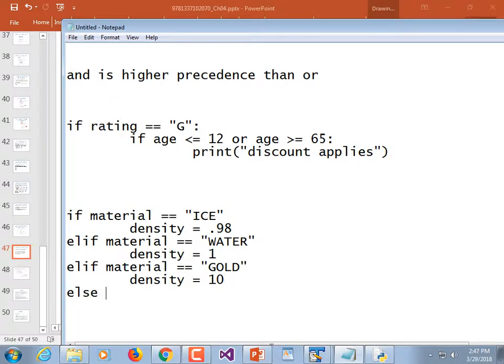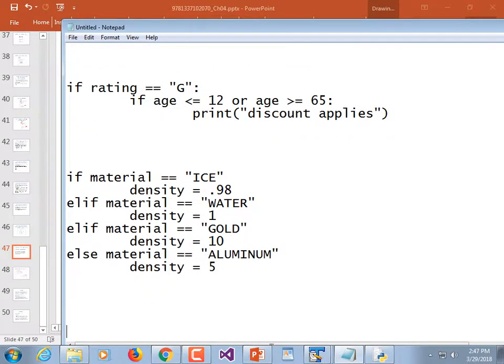And lastly, one more. If the material is equal to aluminum, which is a light metal, so it's not as dense. The British spell it aluminium for some reason. Then the density is 5, whatever. It's half as much as gold. And again, I'm making these numbers up. You could rewrite this like this. Switch on the material.